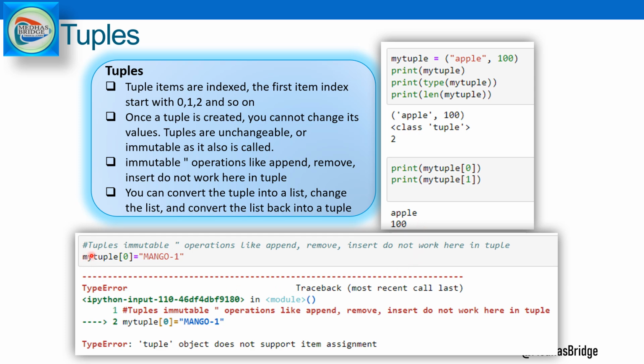Now tuples are immutable. In this example, my tuple index 0 contains apple. If I would like to replace it with mango-1, we cannot get the output. It throws a type error: the tuple object does not support item assignment, because tuples are immutable.